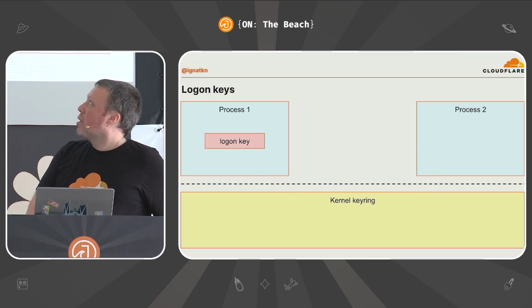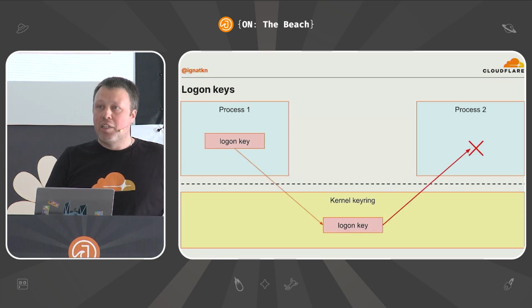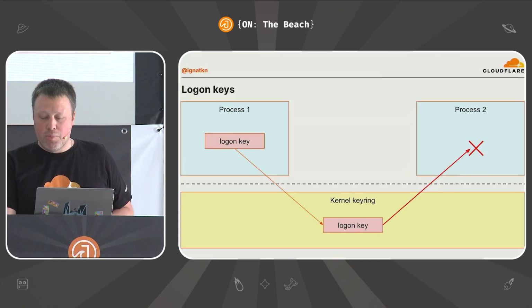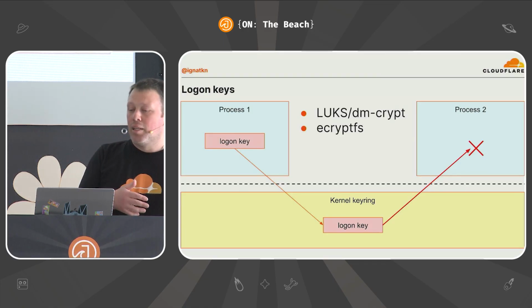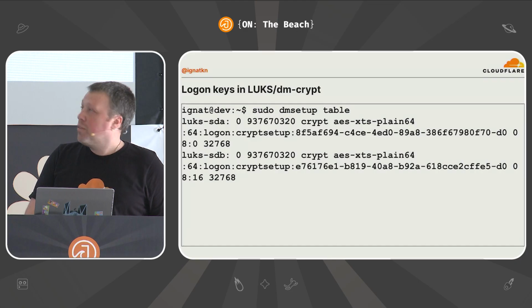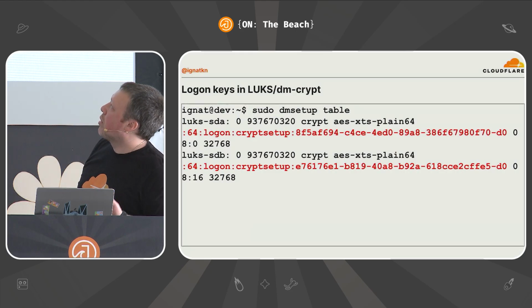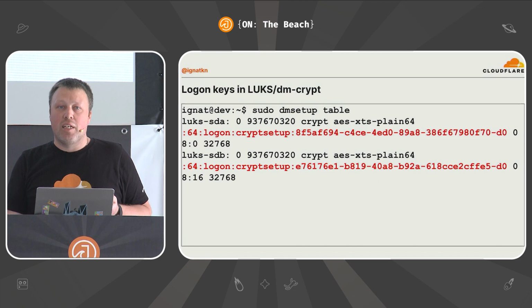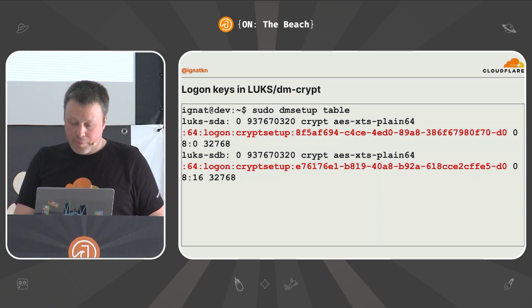We have also a thing called logon keys. The idea behind them is you can put the key inside the kernel, but you can never read it back. And this key type is mostly to share the cryptographic material with in-kernel subsystems like LUKS disk encryption, or eCryptfs. So if you have a modern Linux distribution, you can run this command, and you will see that your keys are actually handled by the logon key type.